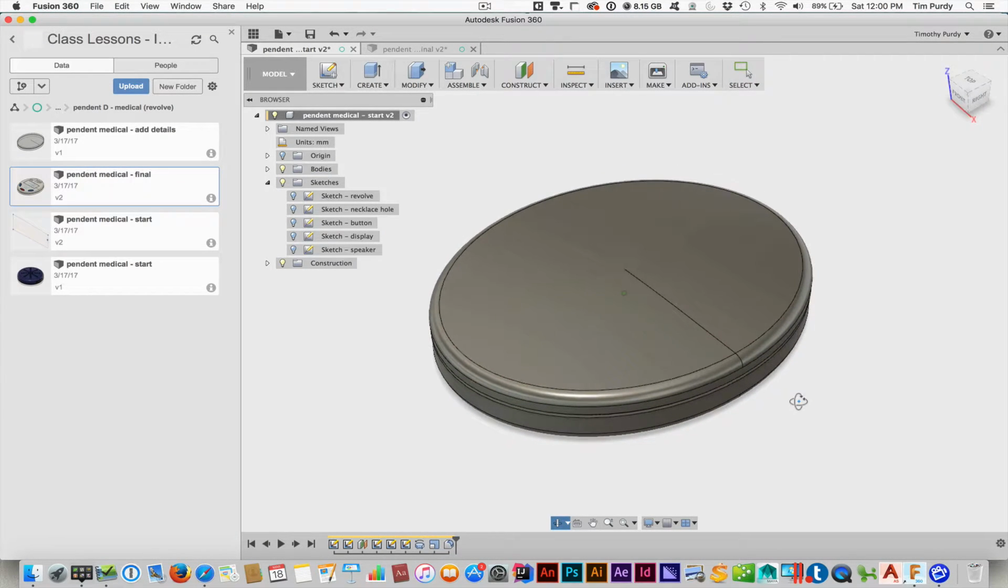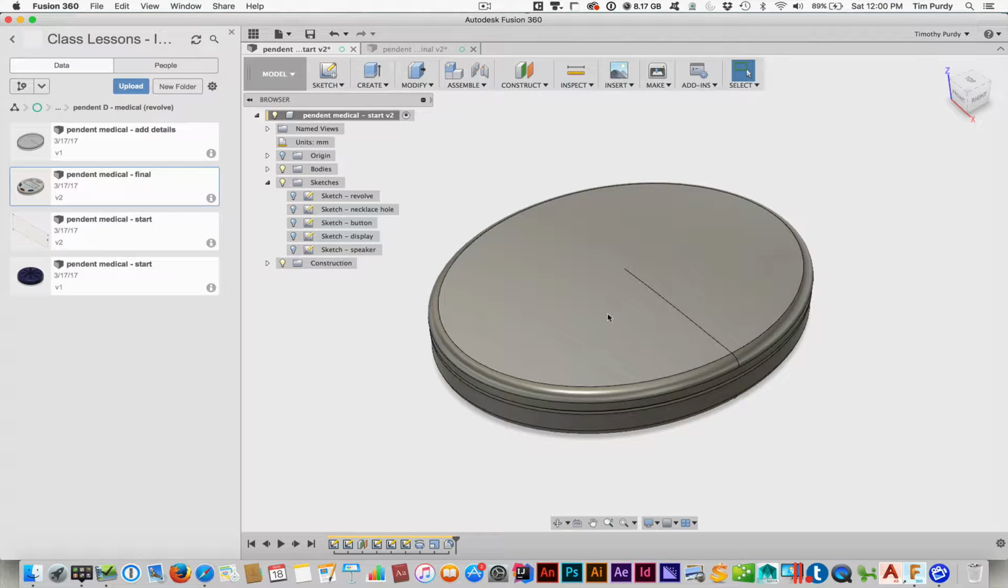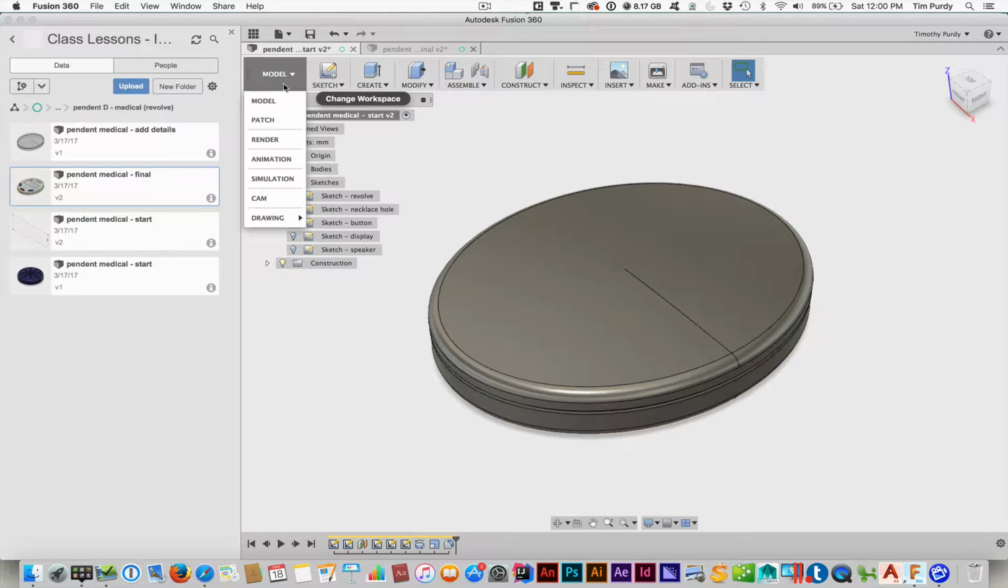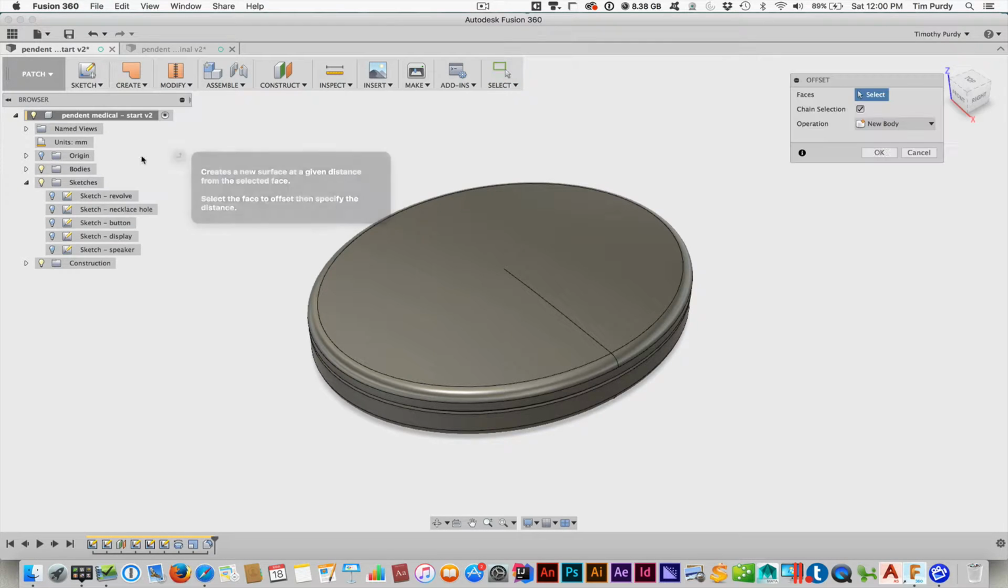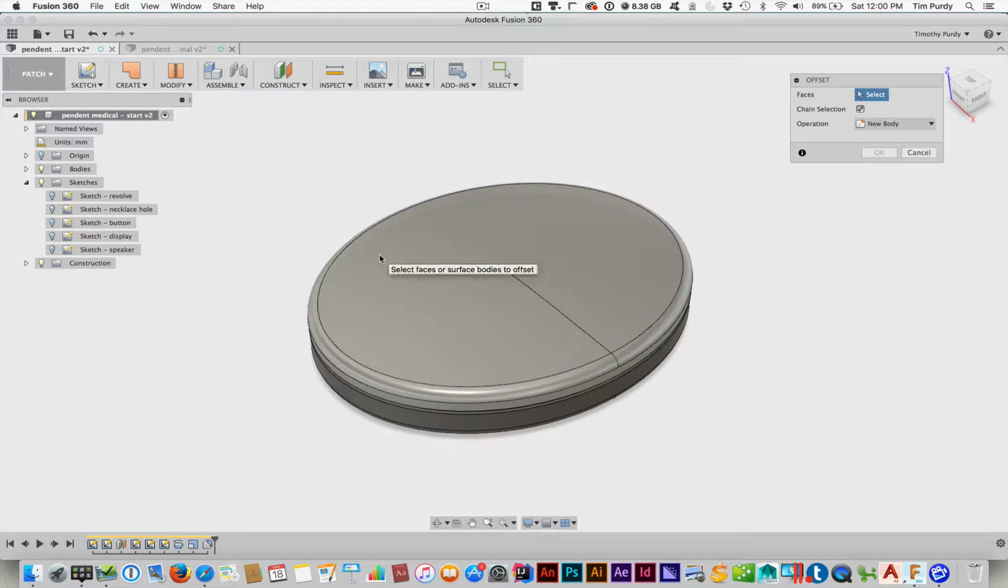Before we do anything else, what we're going to do is offset this top face and make a surface out of it, so that later on we can use that surface to cut the buttons. Our buttons will have a sculpted shape to them so they follow the form. So let me go ahead and hide the data panel there. Then under create is the offset, and you simply click on this top face.